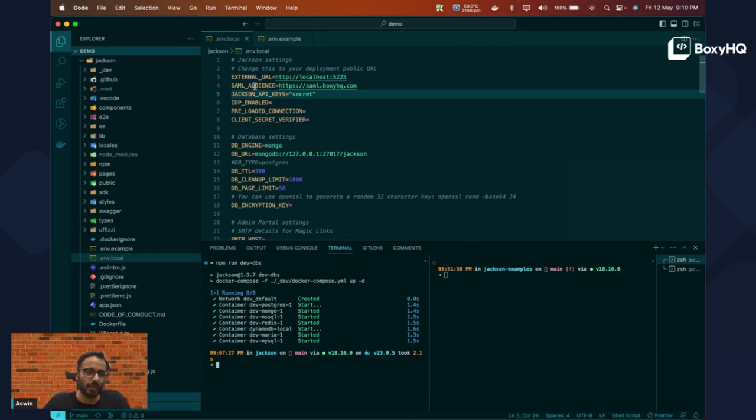And ideally, we set it to a unique URL. So in this case, it's samlboxhq.com. And the exact same value needs to be configured in the application that you create on the IDP side.